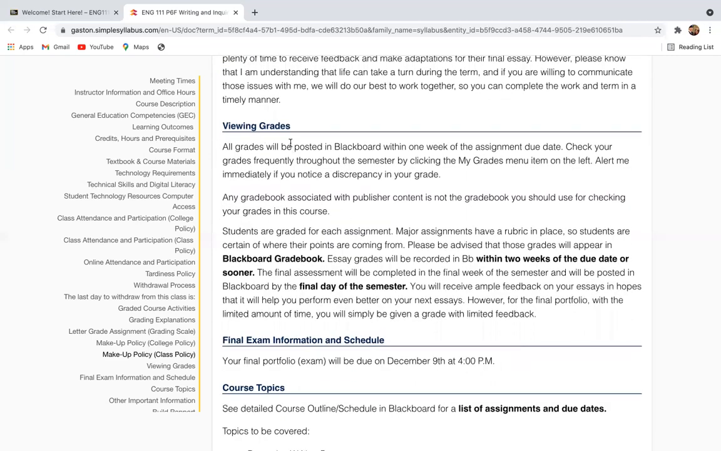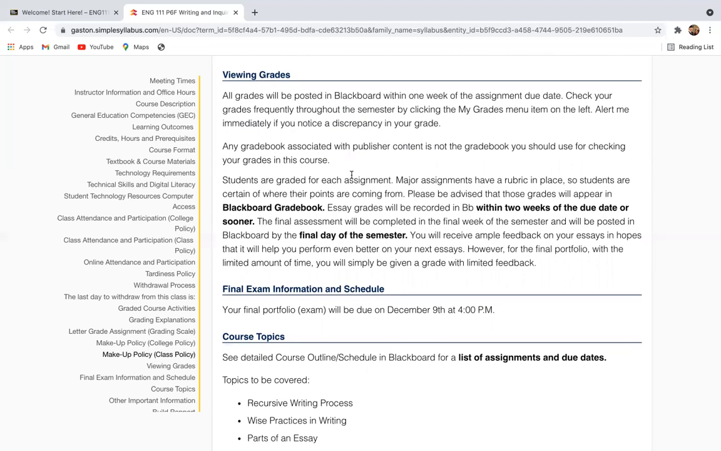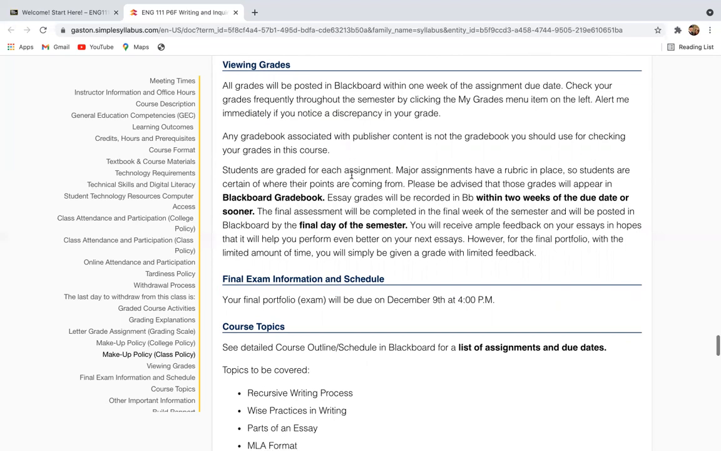Viewing grades. All grades will be posted in Blackboard within 1 week of the assignment due date. Check your grades frequently through the semester by clicking the My Grades menu item on the left. Alert me immediately if you notice a discrepancy in your grade. Any grade book associated with publisher content is not in the grade book. You should be checking your grades for this course.